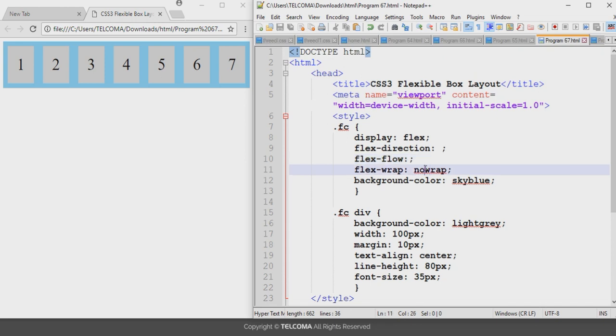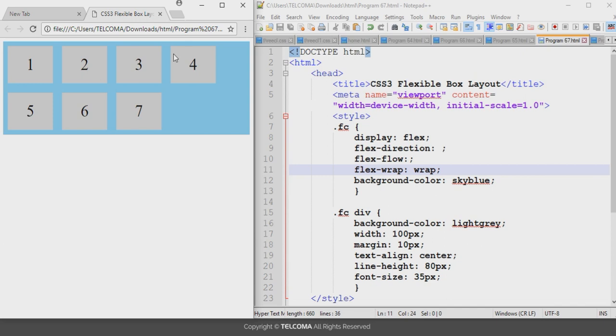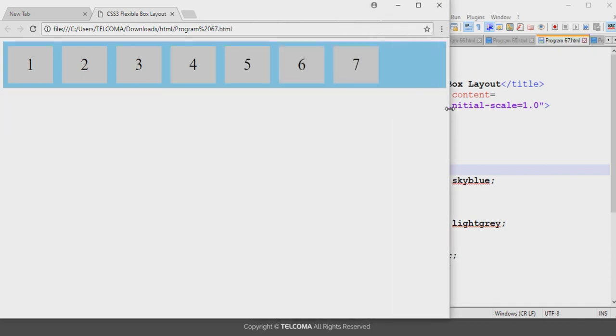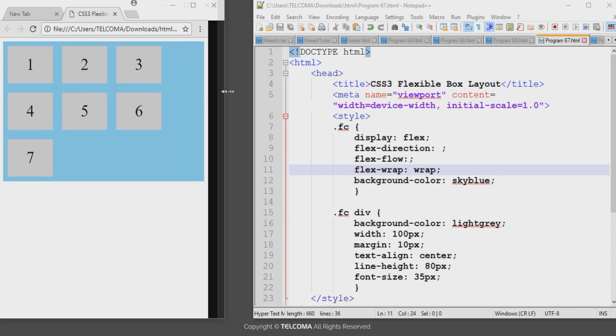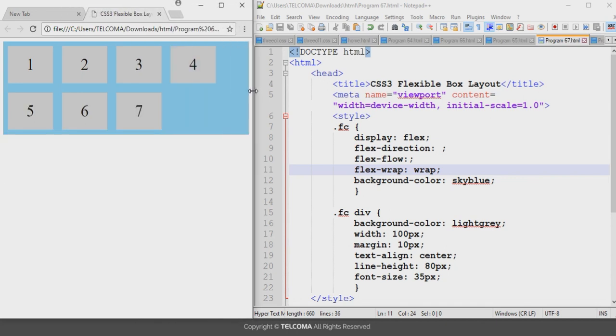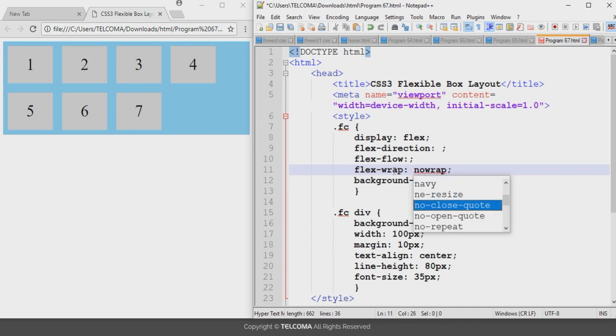If you write wrap here and save it and refresh it, it will display like this in the browser. It will wrap itself to be displayed in the browser. As you reduce the size, it will wrap like this in the browser viewport. Right here is nowrap. So these are the two values associated with the flex-wrap property.